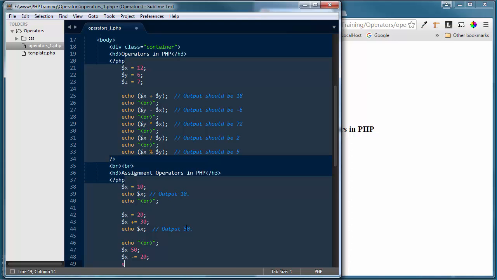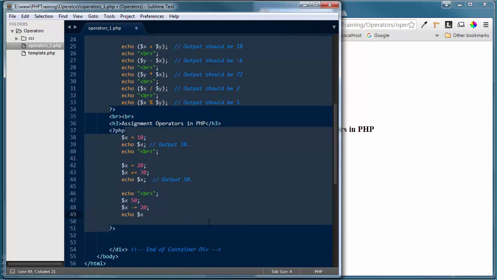So based on what we've learned, the value of x should be, if everything's working out as planned, 30. Let me put my semicolon. So my output should be 30.